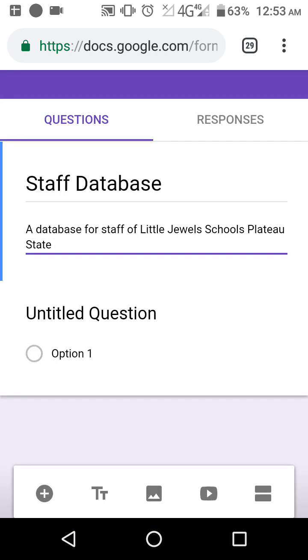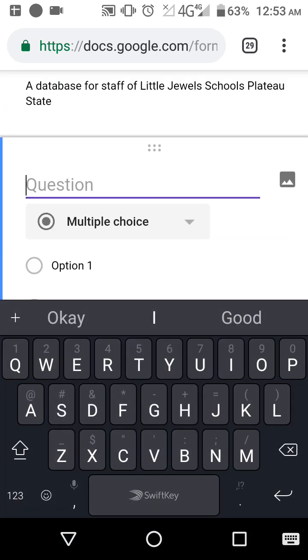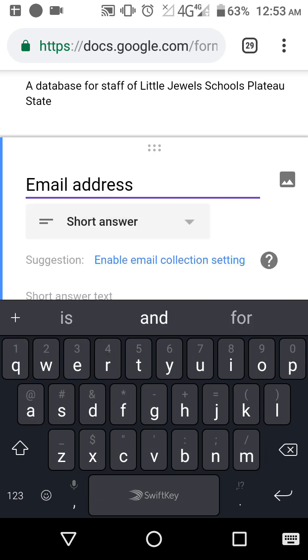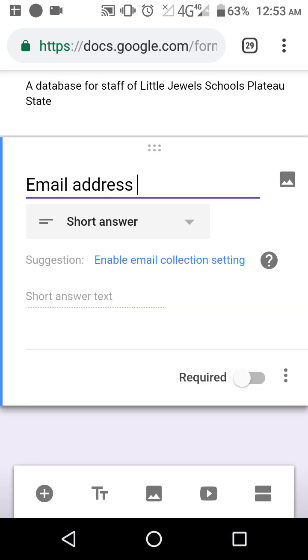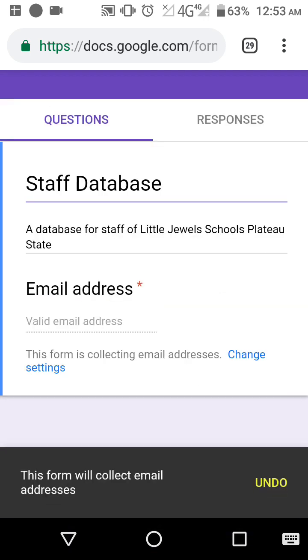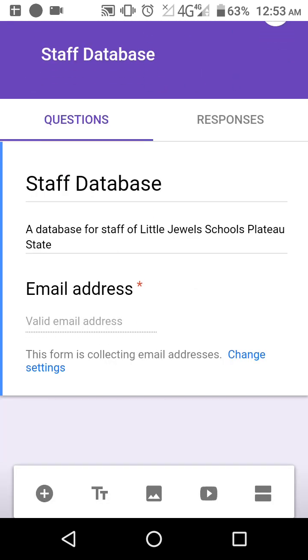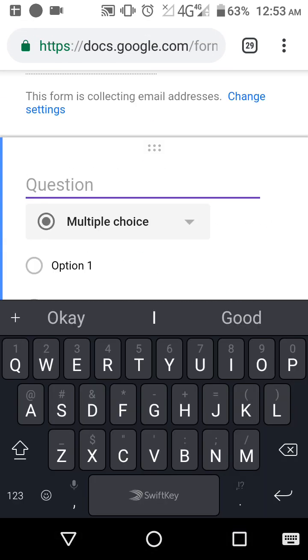So our question here now, the first thing you're going to have is to collect their email address. Now you can see the suggestion, the enable email collecting system. Click on it. Good. So the form will automatically collect all email addresses.